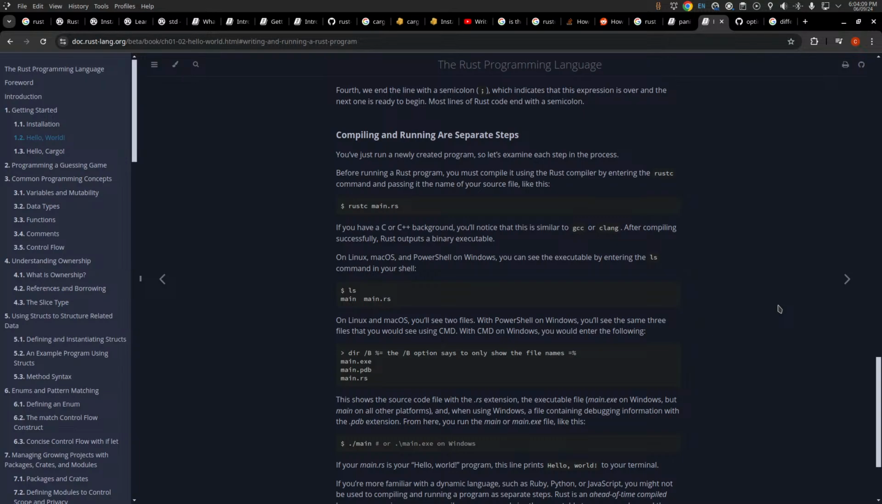On Linux and Mac OS, you'll see two files. With PowerShell on Windows, you'll see the same three files that you see using CMD. With CMD on Windows, you would enter the following. Why would you see a PDB? PDB, Python debugger, that comes to my head.